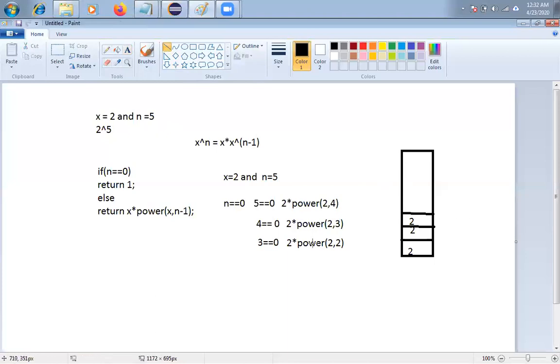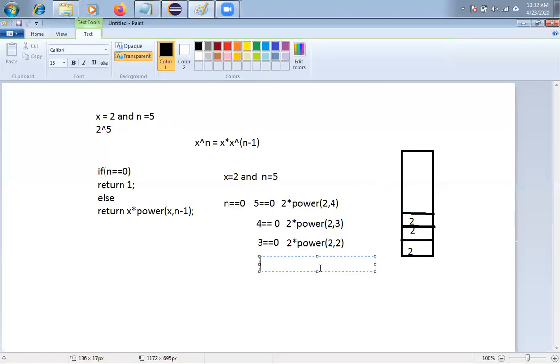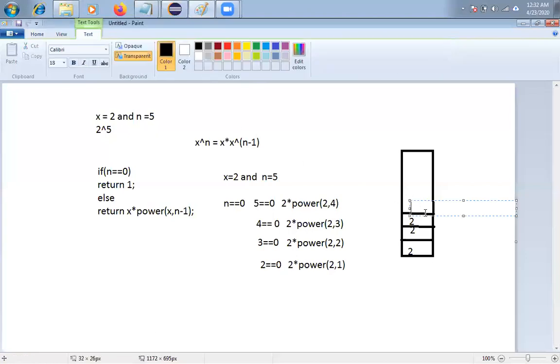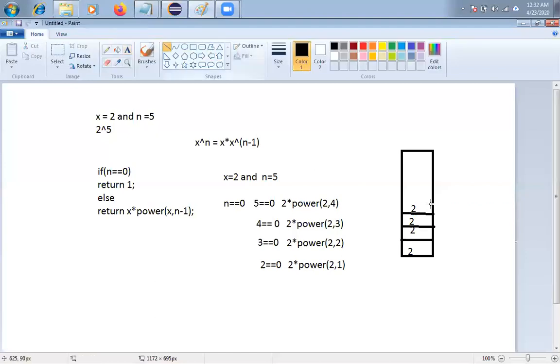Okay, and next time what will happen, power of 2, n equal to what? Is that 2, friends? So I am checking whether n equal to 0 or not. n is not equal to 0, then what I will do, I'll return 2 into power of 2 comma 2 minus 1. Okay, now before calling power, I will store this 2 into the stack here. Okay, then once again what will happen, I'll call power of 2 comma 1.